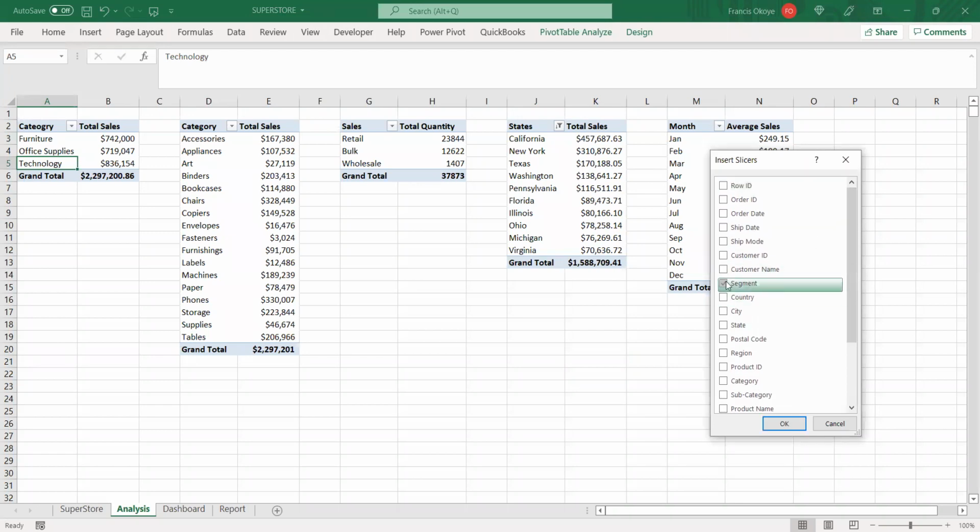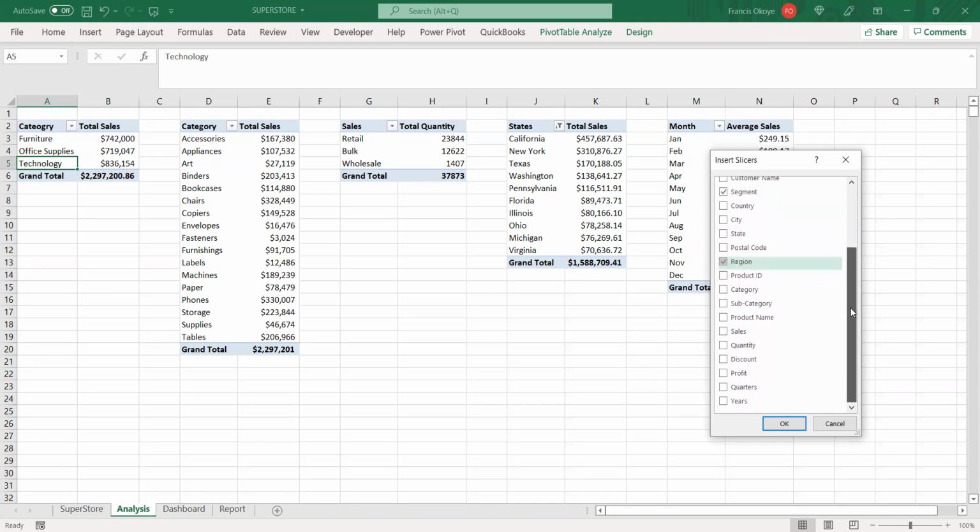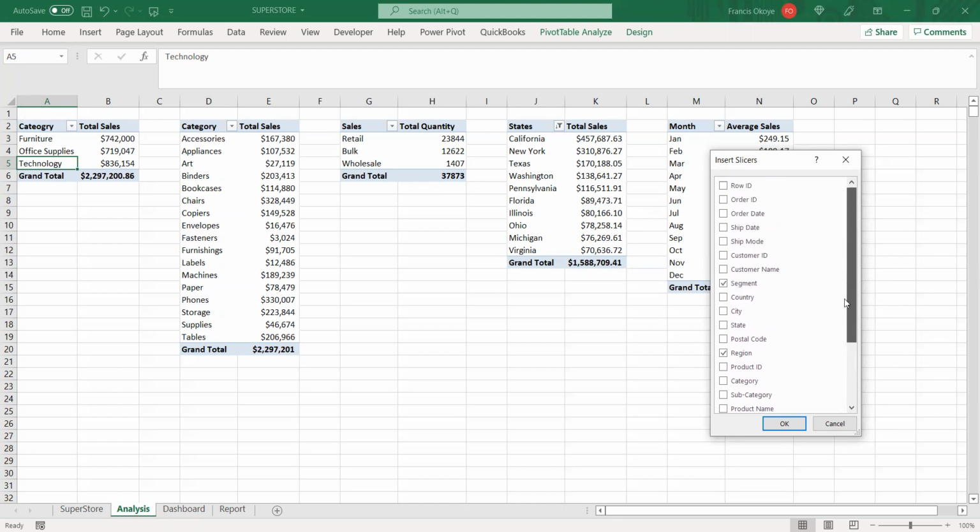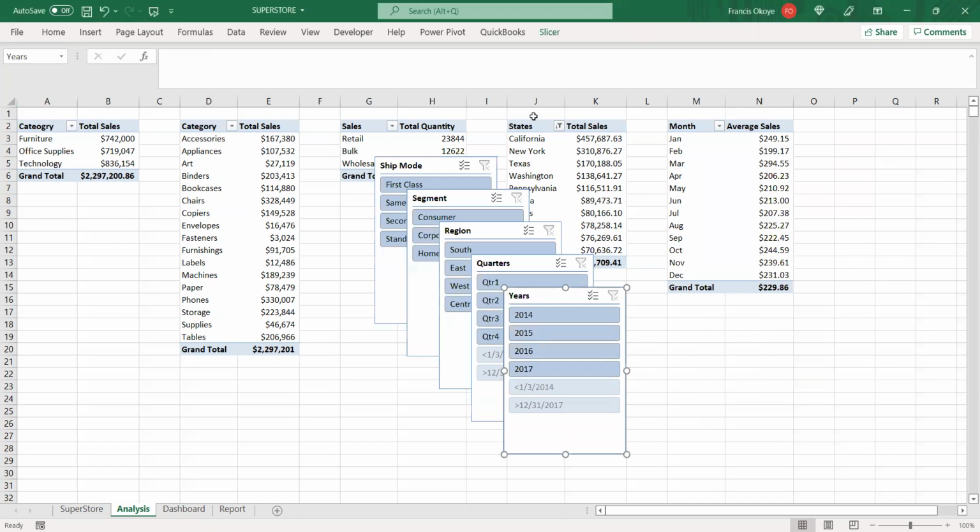Let's say I want by segment. We already have... Do you have region already? No region. Okay, I'll put region. What again? Okay. By quarter, by years. Let's say by ship modes. Okay.